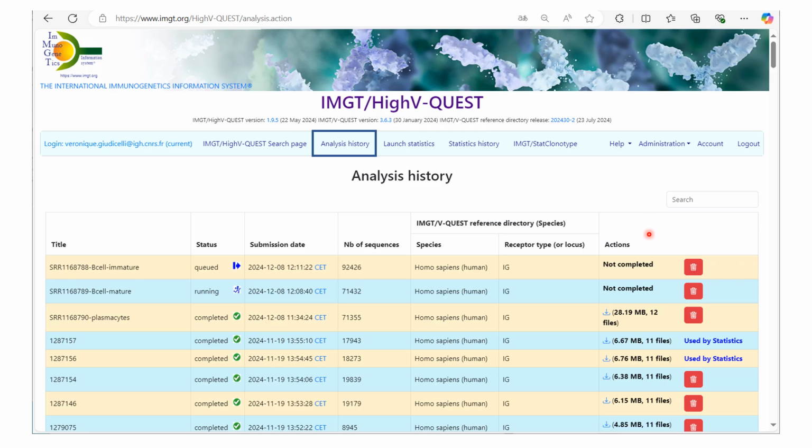When the analysis is completed, the user can download the results as a single archive file in TXZ format. The availability of the results is guaranteed for 2 weeks after the analysis is completed. After that, the files can be removed by the system. In that case, "file removed" is indicated in red instead of the download logo. A user may delete an analysis at any time, except if it is used by the second module, statistics, of IMGT HighV-QUEST. In such a case, "used by statistics" is indicated in place of the delete button.